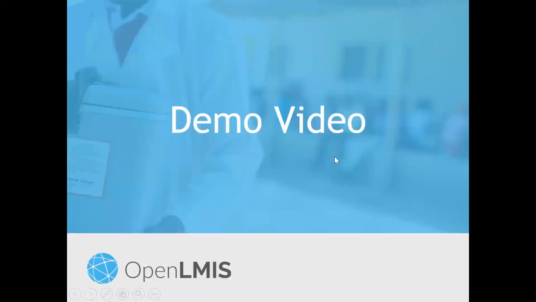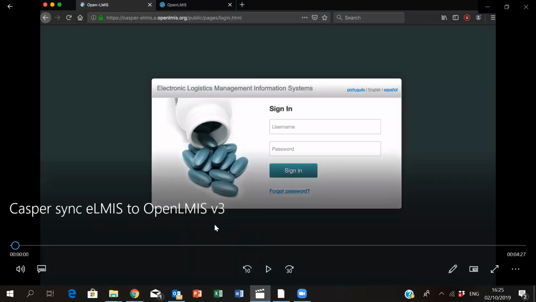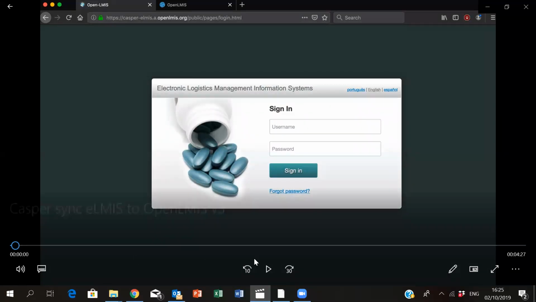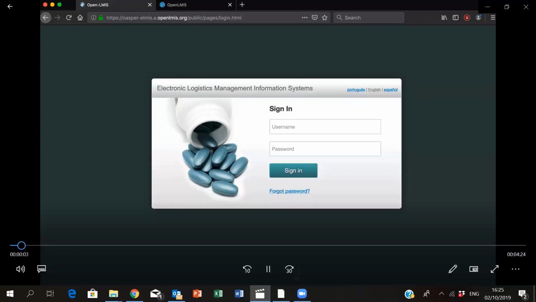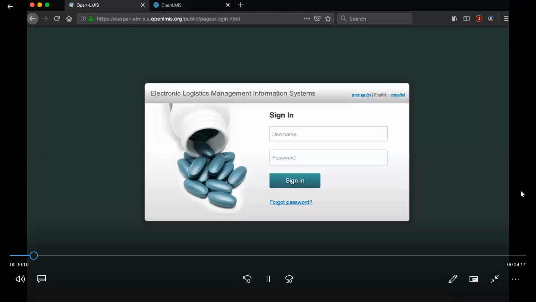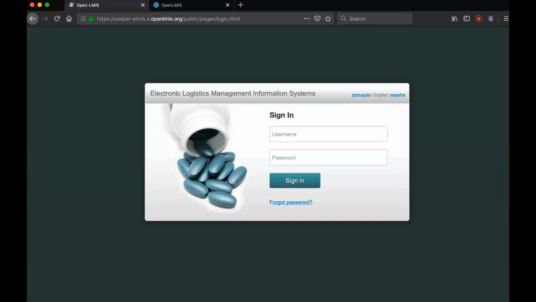Next slide. And so now we'll show a demo video of the version 2 and version 3 systems working together. As you make a change in version 2, you can see it show up in version 3. Casper project, a pipeline which uses stream processing to automatically sync data from an OpenLMIS version 2 system, also known as ELMIS, to an OpenLMIS version 3 system in near real time. We are going to demo changes made in a test ELMIS system and show how those changes sync up with the test version 3 system.